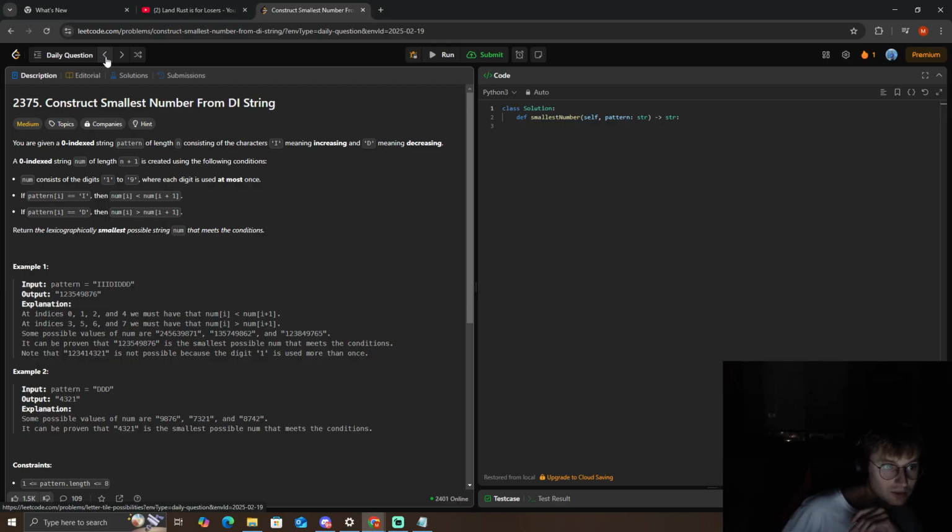A zero-indexed string num of length n+1 is created using the following conditions. Num consists of digits 1 to 9, where each digit is used at most once.